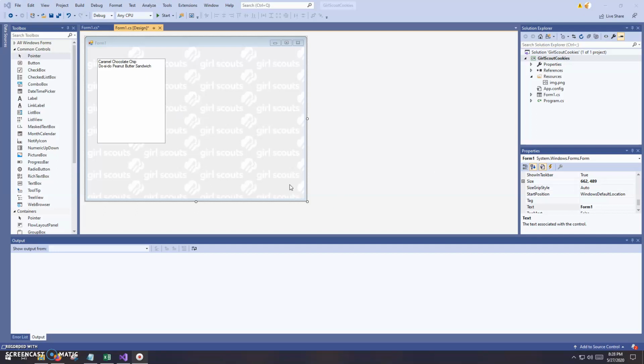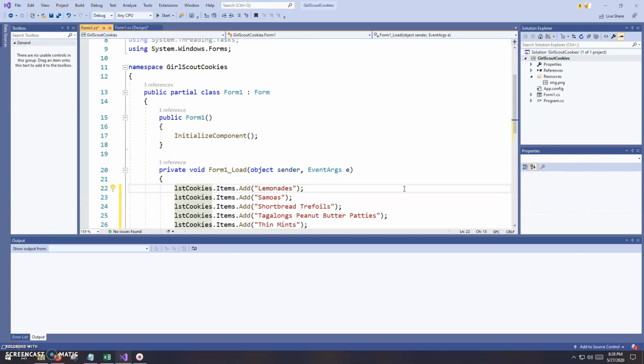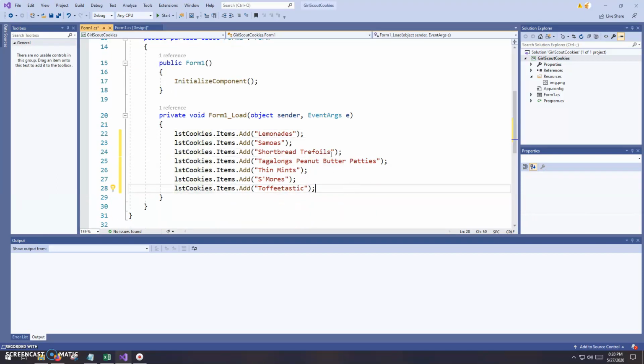I'm going to double click the form to get to the form load. And the rest of the cookies I am populating, or adding to the items collection, at runtime when the form loads. I had mentioned in an earlier video that the form load is a great place to take care of housekeeping type of stuff. For example, populating arrays, populating a list box. So if you see the syntax here, it's just the name of the list box, the items collection, and then the add method of that collection. And then you just add the string that you want to add. So these are the rest of the cookies.